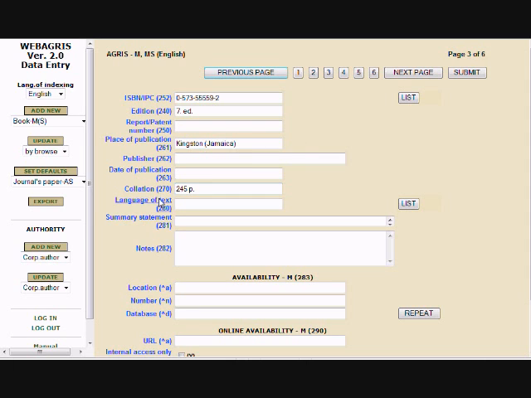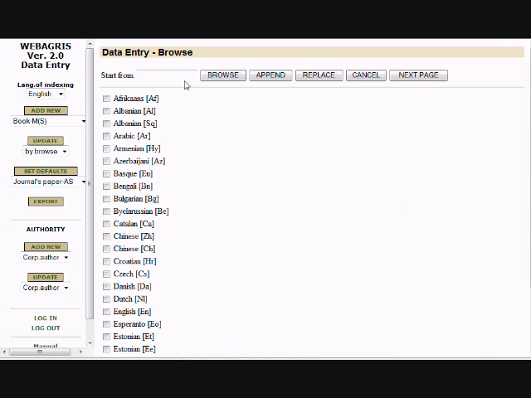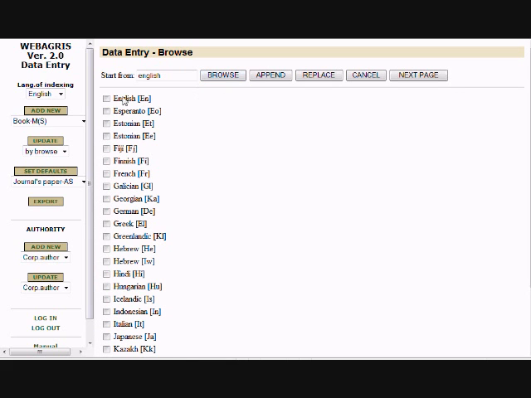Language of text. Language is a necessary element for all types of resources, including those in which the text is only a summary. Click on the List button to select language from the language codes.